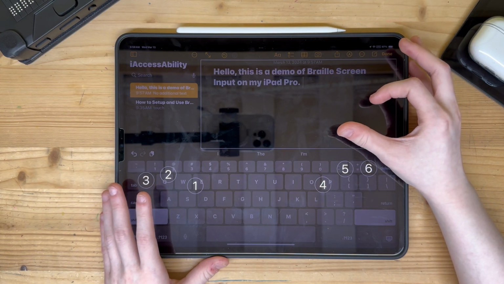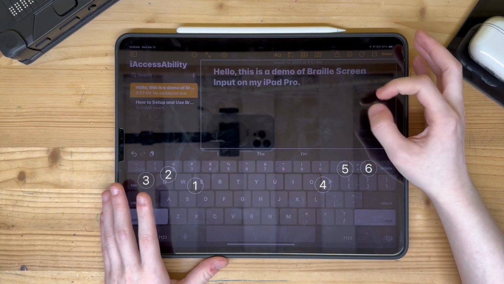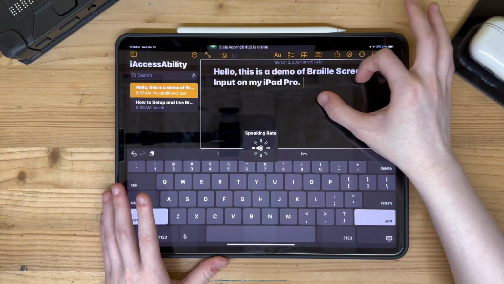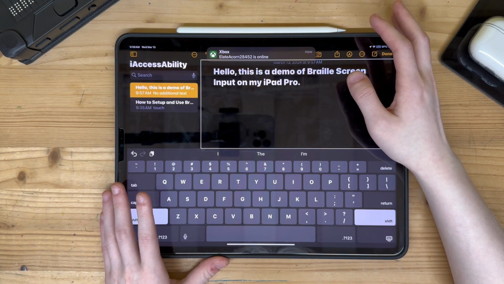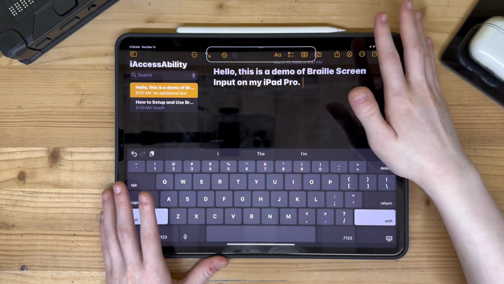Again, we're going to use the same gesture as before. We're going to use 2 fingers and swipe through kind of like a circle, but I'm going to do that. Speaking rate 50 words. Xbox now. Okay, I'm going to dismiss that.